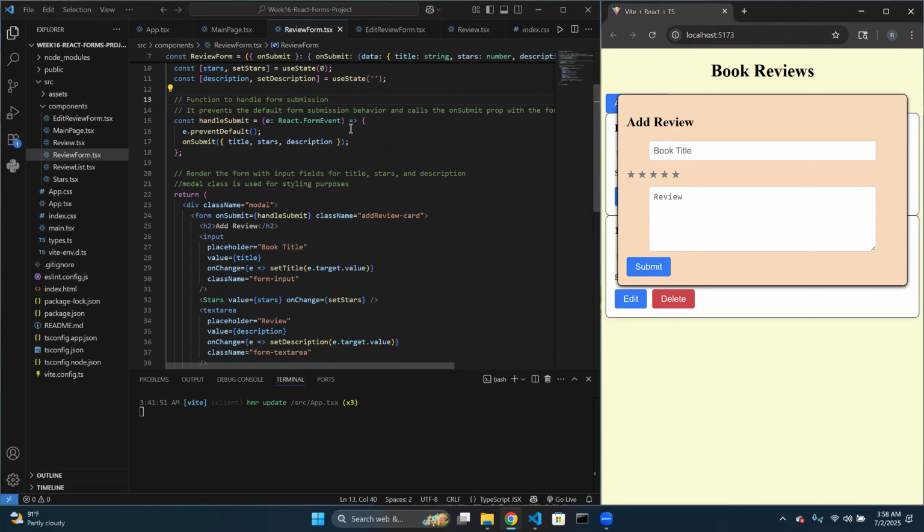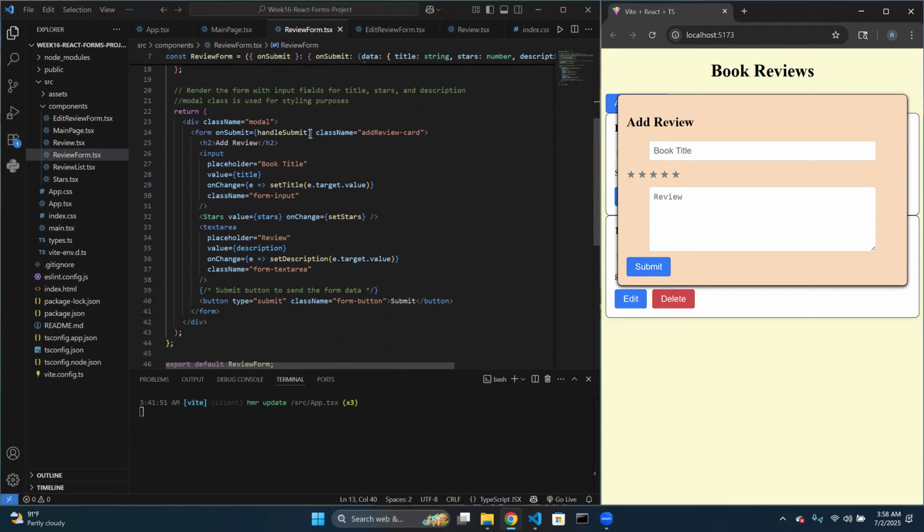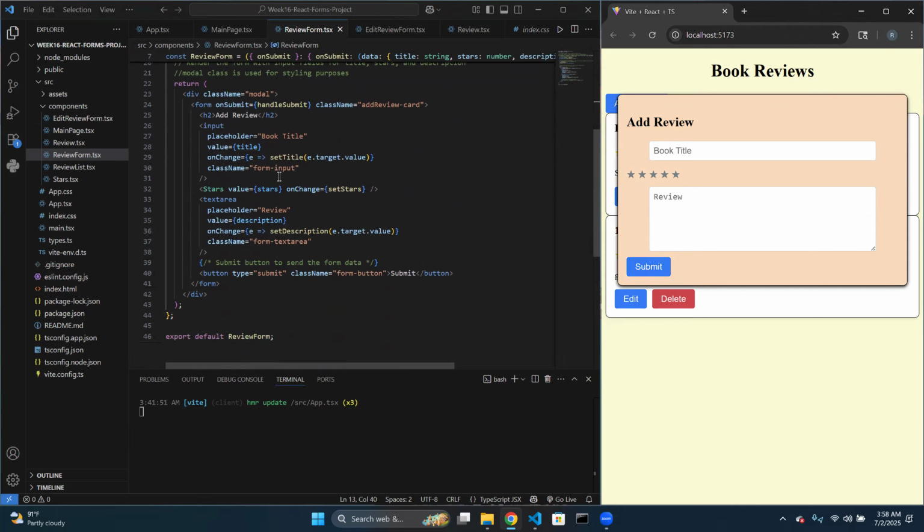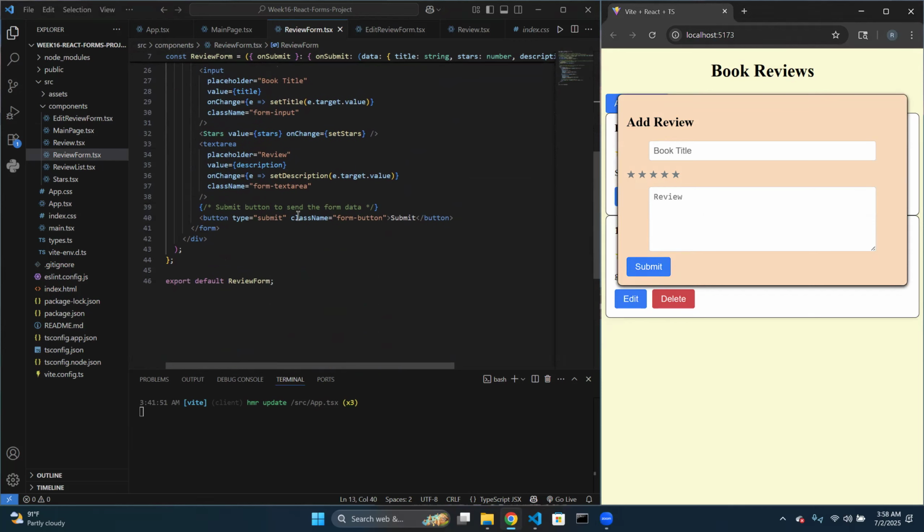It prevents the default submission behavior and calls the onSubmit prop. Then it renders the form with the input fields for title, stars, and description. I use the modal class for styling. And then a submit button to send the form data, which would be right down here. You can submit.